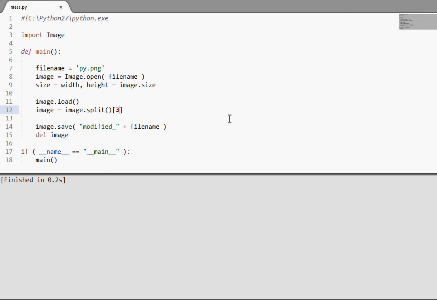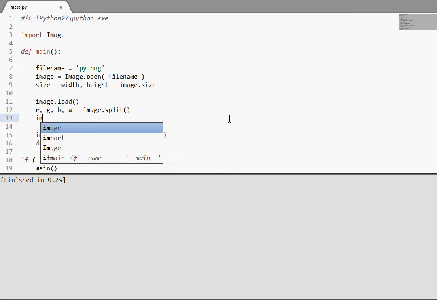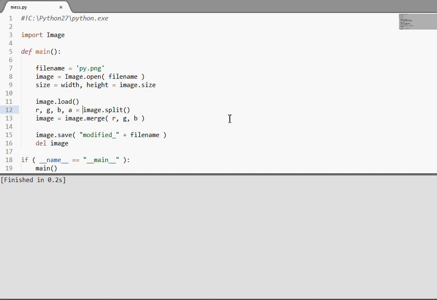So what I want to do at this point is actually merge these things together. I'm going to save all of these bands: red, green, blue, and alpha. And I'm going to put some of them together. R, G, and B are the ones that I want. Let's say I don't want this alpha value anymore. I just want a typical image that doesn't have transparency. So what I can do is say image equals image.merge. Now this is going to create it simply with R, G, and B values, but no alpha value anymore.